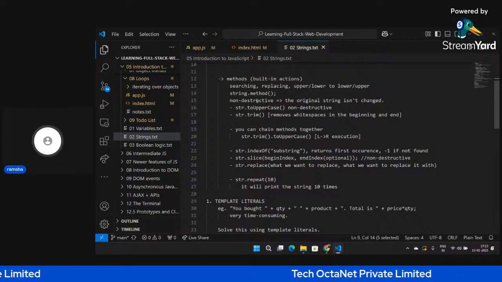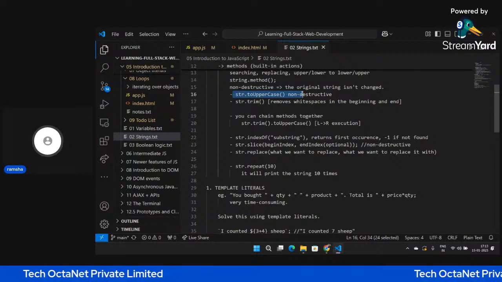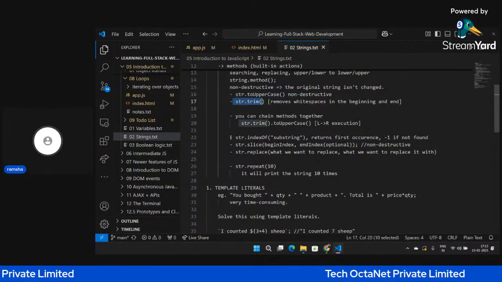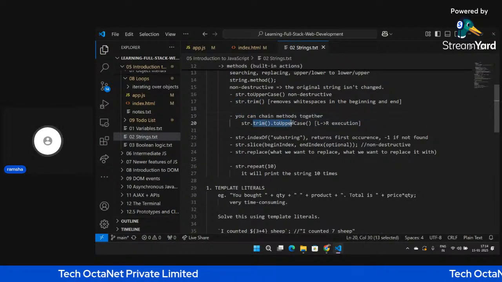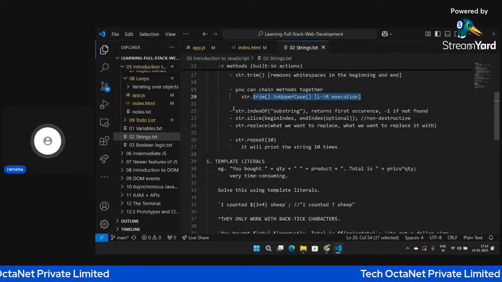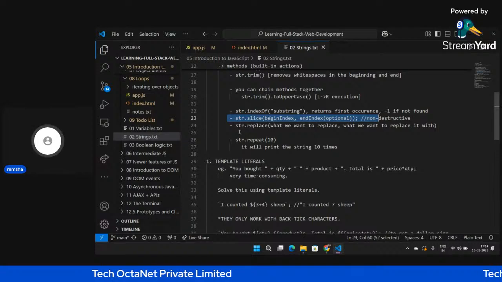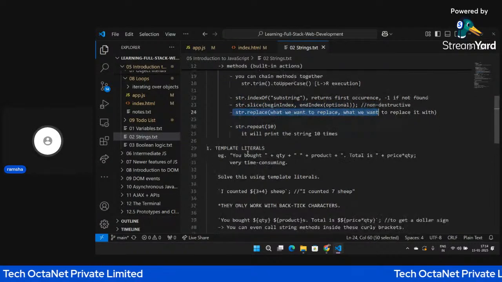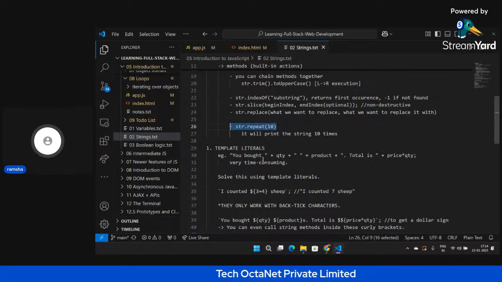You can search on the internet, there are a lot of string methods. We won't go into all of them, but you can convert a string to uppercase, you can trim a string to remove white spaces in the beginning and the end. You can also chain methods together, using them one after the other, and you can also find the index of something you want to find. You can also slice from the beginning and end. You can also replace the values in the string, and you can also repeat the string 10 times, so this will be repeated 10 times.